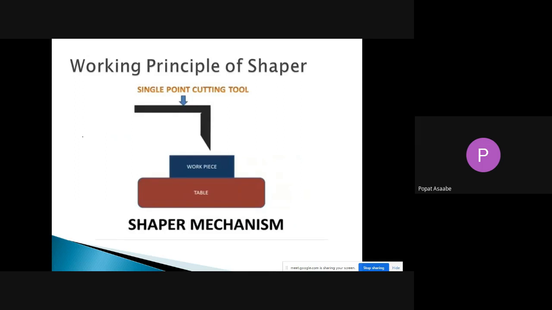See here the working principle of that shaper machine, simple again. This is the table. On that table we are going to mount our workpiece, and on that workpiece we want to carry out the machining operation, meaning we want to produce a flat surface by removing the material. Now see, this is the single point cutting tool, and this is the ram. To that ram the single point cutting tool is attached, and in that shaper machine we are just reciprocating this ram.